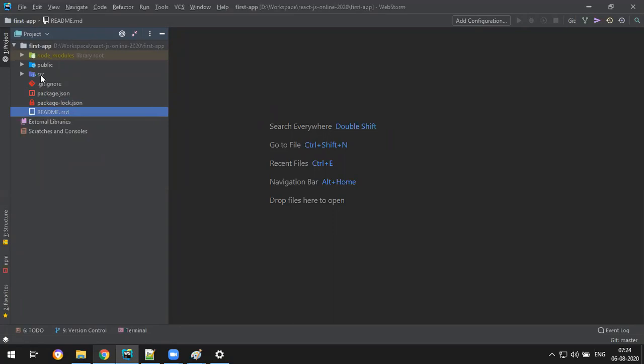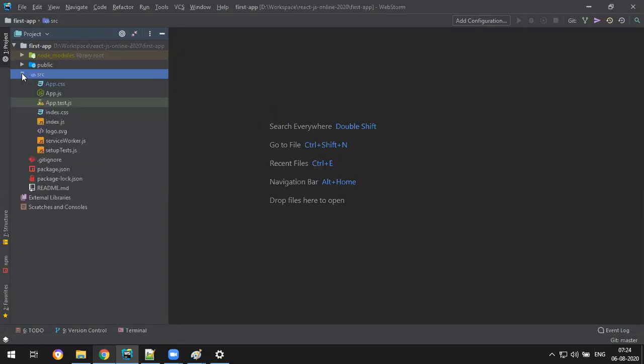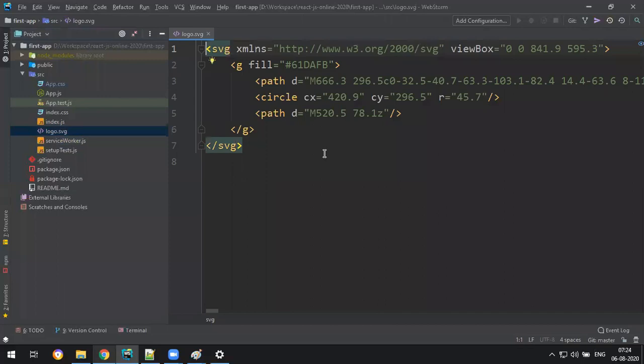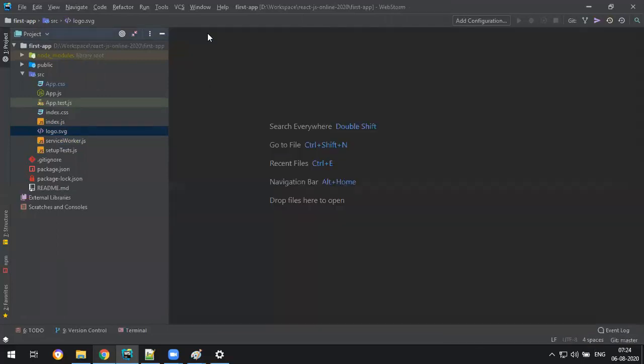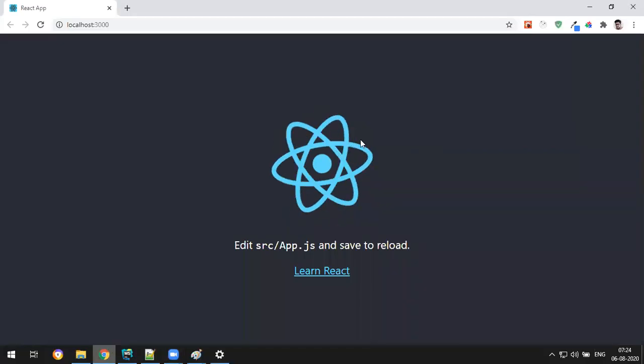Now inside src, if you open it, there are again many files. In that there are some files like setupTests, which is the test case configuration. Service worker is actually not required for us; you can delete it also. This is for progressive web applications. As of now, just ignore this. You have the logo, this svg file, which represents your logo.